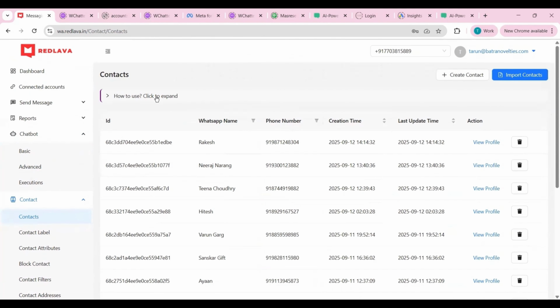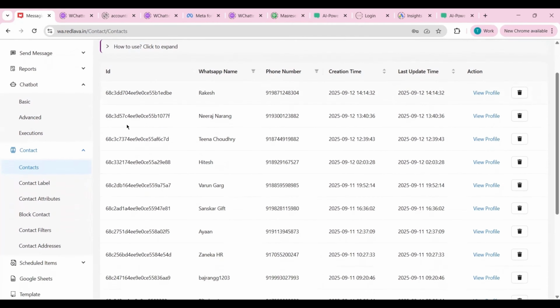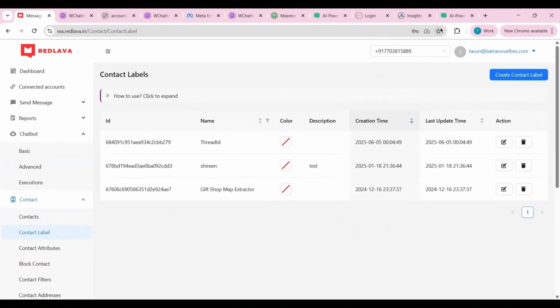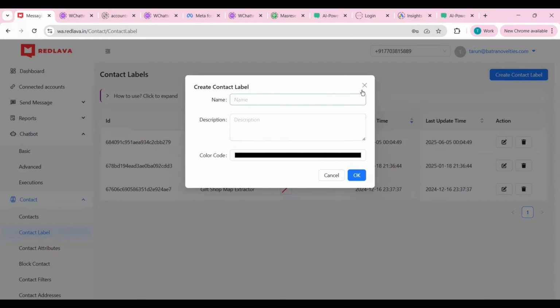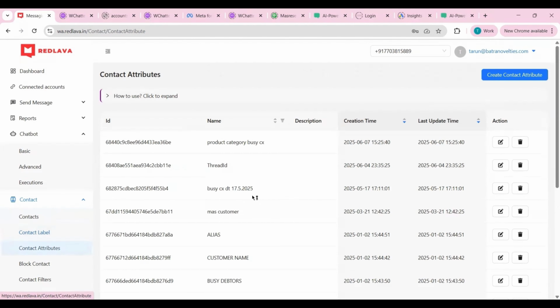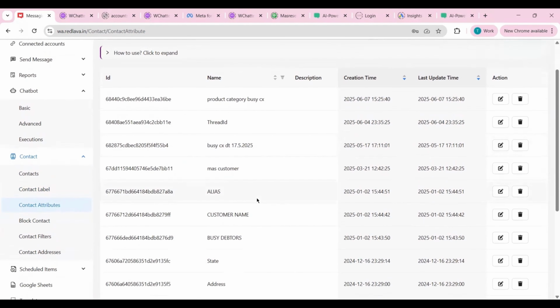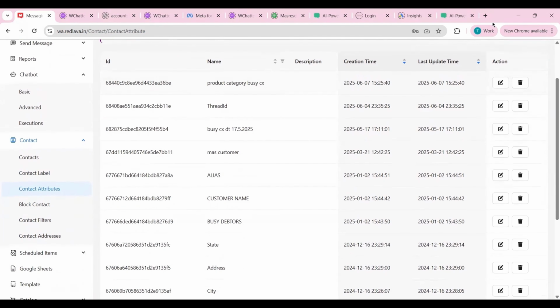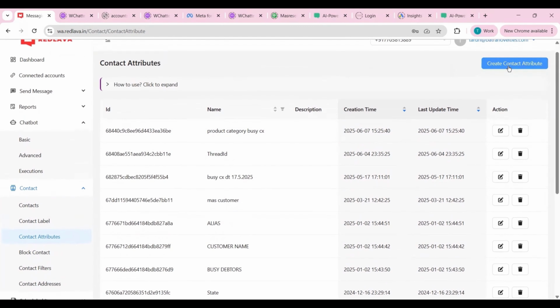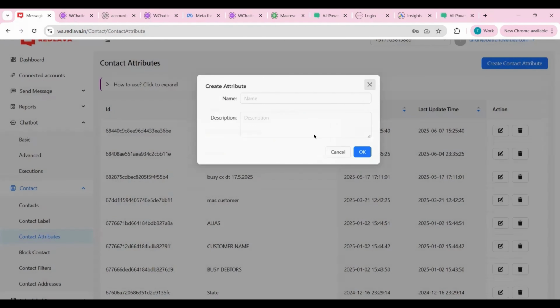Whatever contacts we have, we can see here, and whatever new contacts we are receiving, for example, chats from new contacts, that will also get stored in this. Then we have a contact label. You can easily create a contact label from here. Then we have contact attributes. For example, if you want to create attributes on the basis of customer name, state, or address, that can be done. You can easily create an attribute from here.